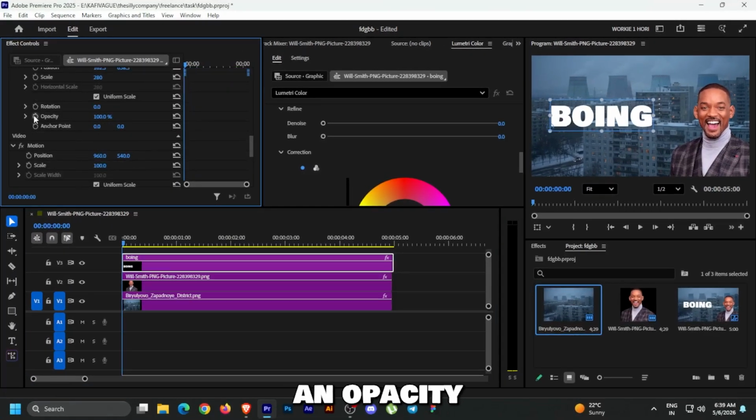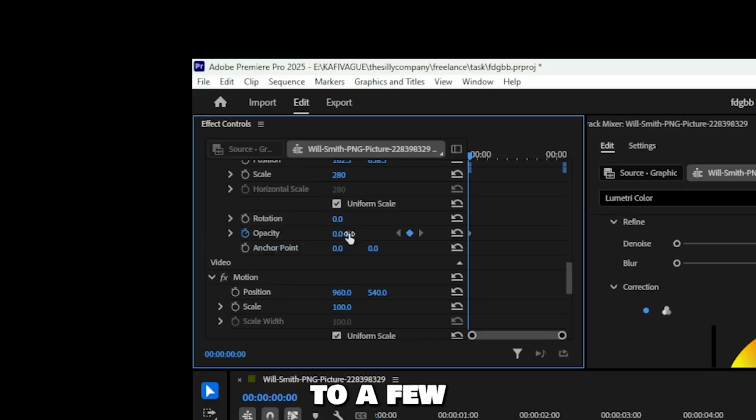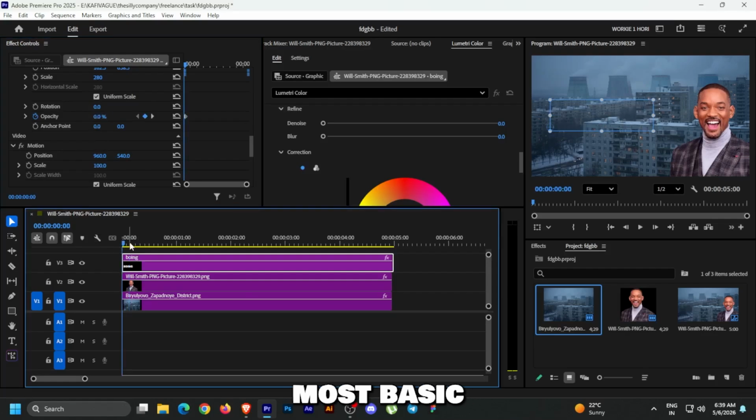Here you see an opacity thingy. Click on that, make it 0. Go to a few frames ahead, like 7 or 9. 1, 2, 3, 4, 5, 6, 7, 8. And make it 100 again. So this is the most basic text animation you can do.